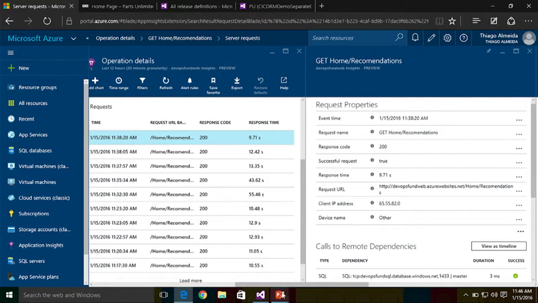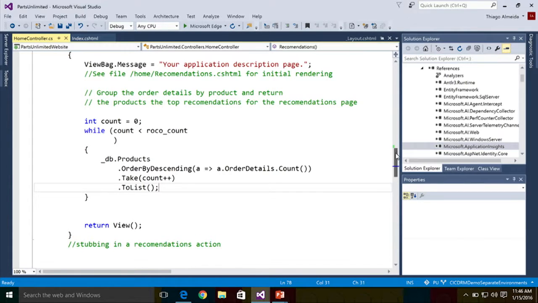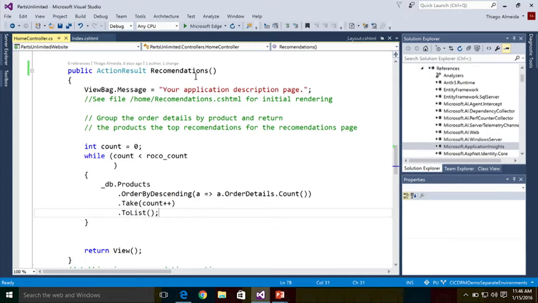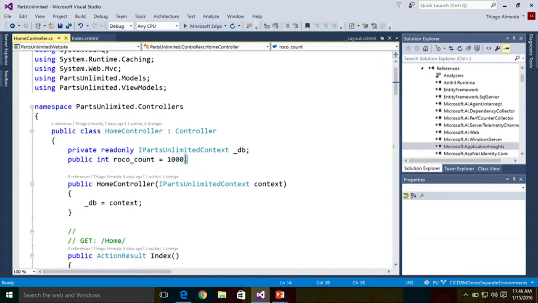Yeah. So what I can do is then go into the code and have a look at that specific method. It's in the home controller, and if we have a look here at recommendations, it is doing a while count and then going into the database to get a specific list. And if we go to the definition of this, it's 1,000 instead of 10 or 1. So that's the reason why it's looping through, making calls to the database, and then delaying the page from showing. So that's one way that you can go all the way from Application Insights through to the code and figure out why it's failing.